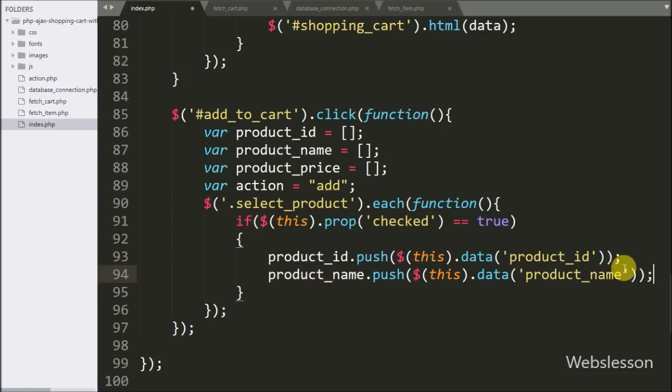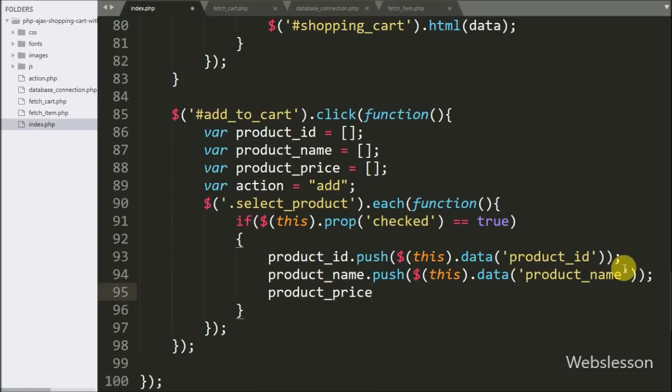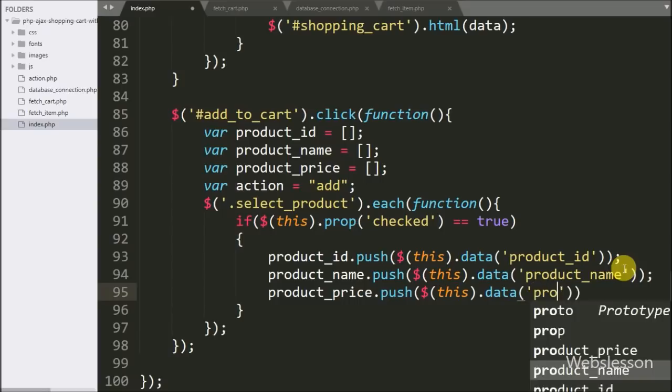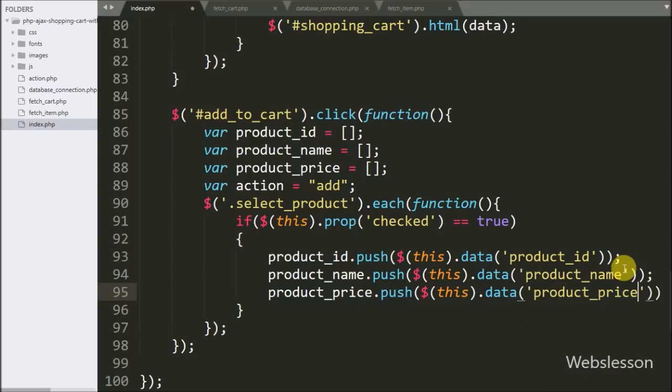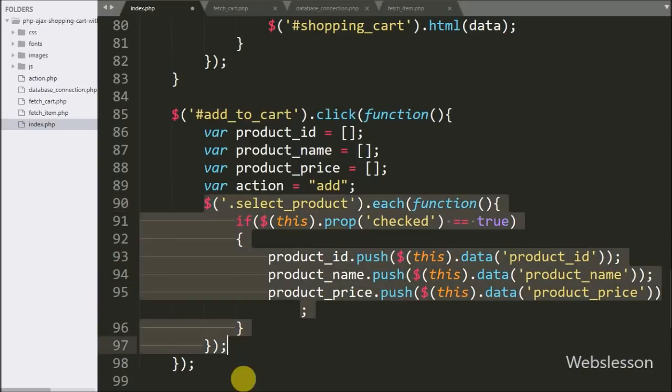Same way we have written the product price variable .push method. Under this method we have written $this with the data method. Under this we have written product price. This code fetches the data product price attribute value, and by using the push method, that value is stored as an array under the product price variable. This way we store selected product data under these array variables.